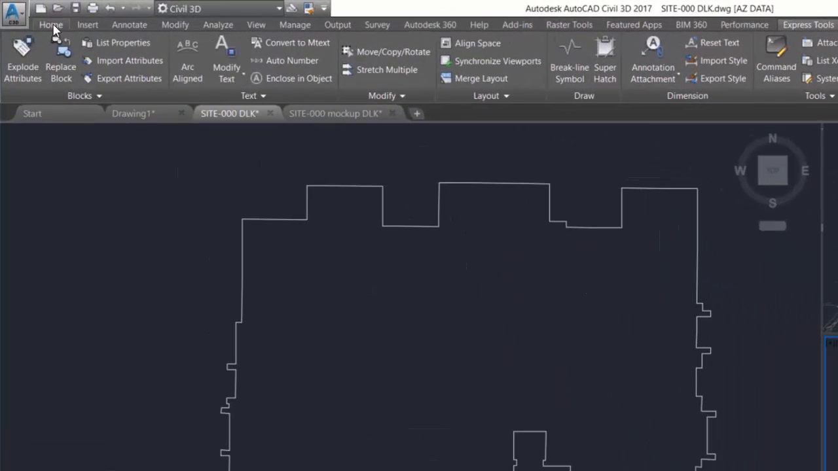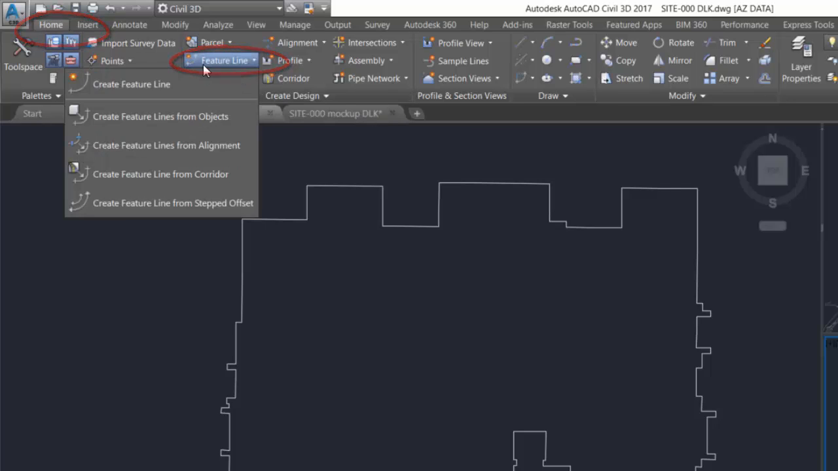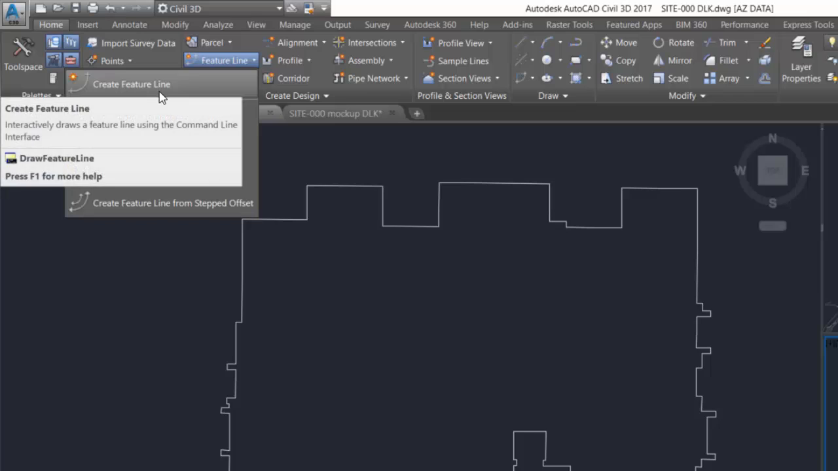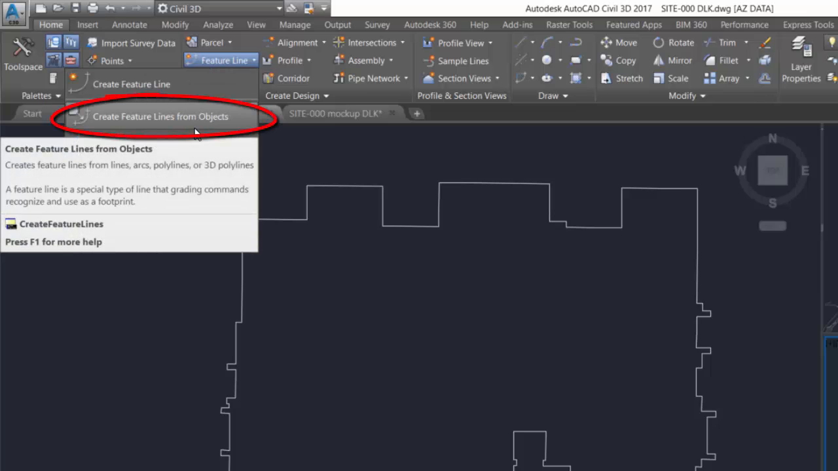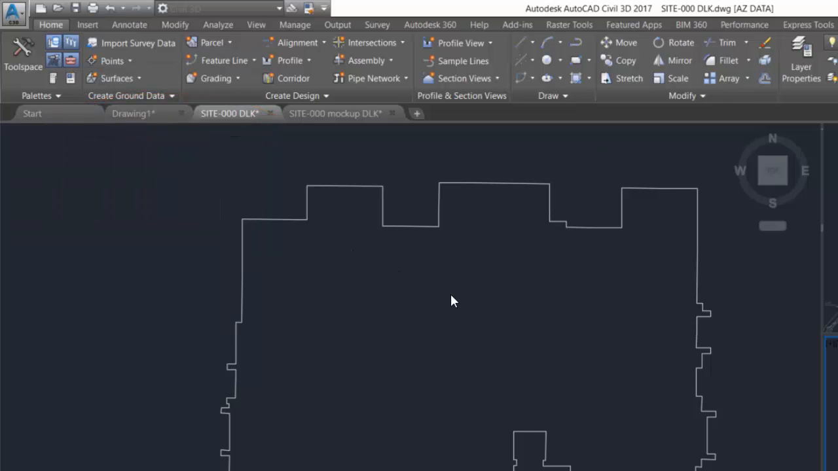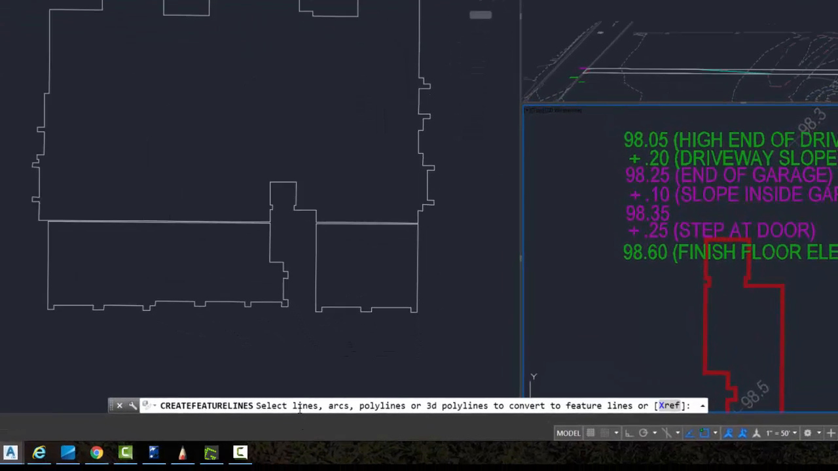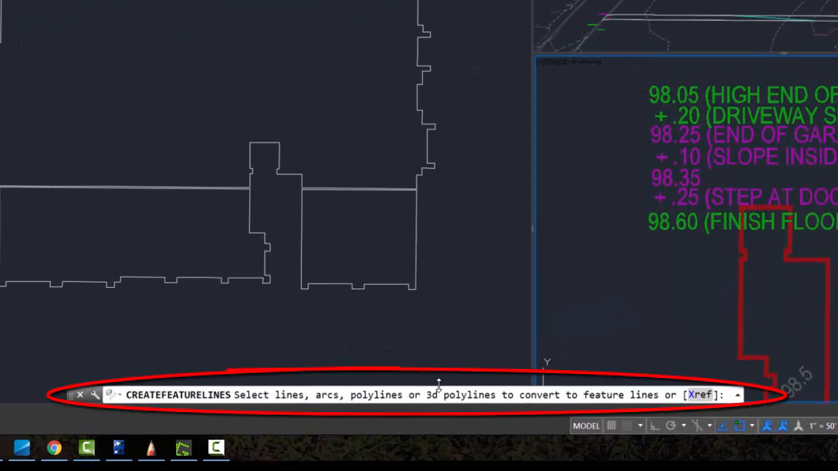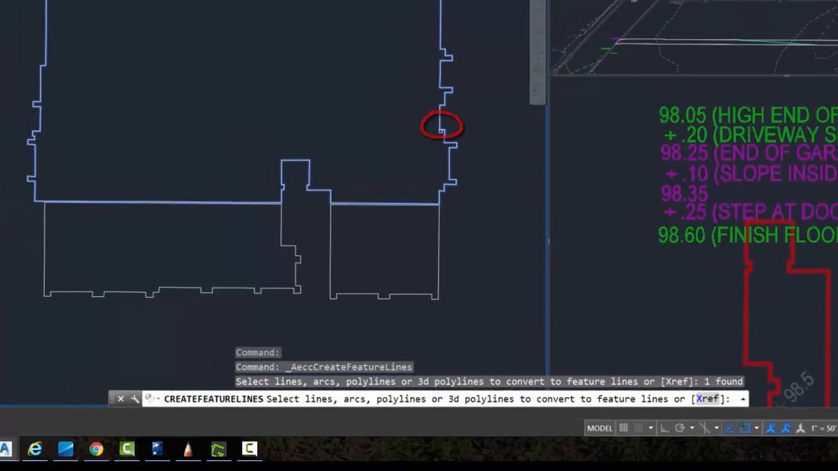So we will use the feature line commands on the Home tab, Create Design panel. We'll drop that down. What we're going to do here is create a feature line from an object. And it's asking us to select a line or a polyline. So I'm going to go ahead and select the first line, a set of line work here. This is going to be the finished floor. I'm going to hit return.